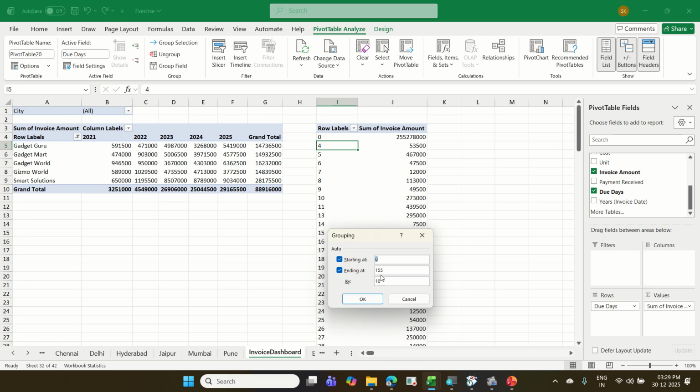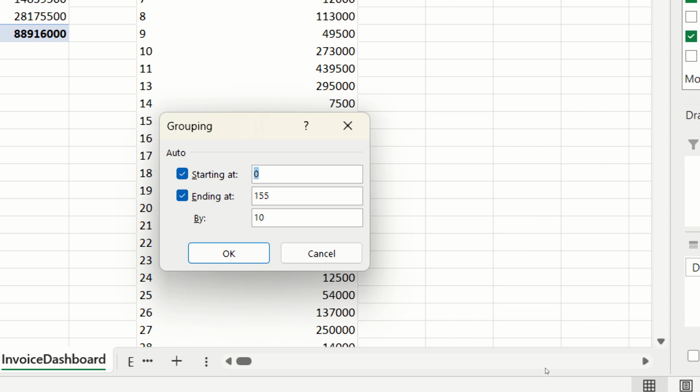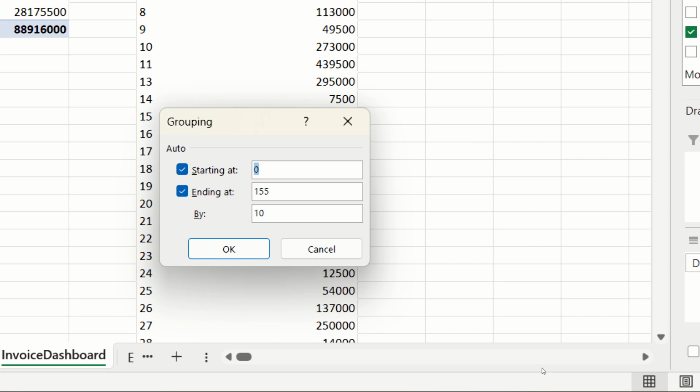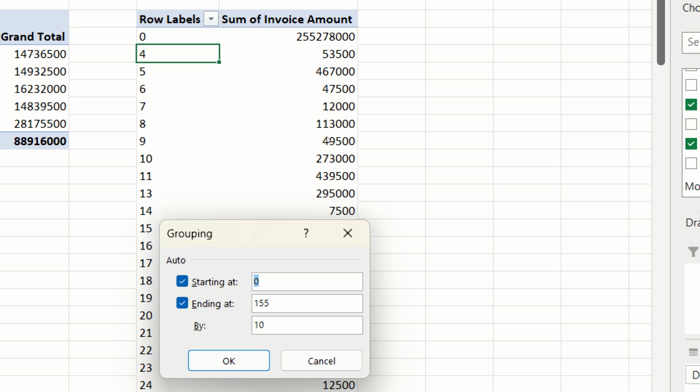When I right click on a date and go for group, it asks whether you want yearly, monthly, quarterly, weekly, or hourly, minutes. But here it is asking what is the starting number, where you want to start from. I don't want to start from 0 because 0 is nothing, no pending. Let me start from 1 day and ending with.